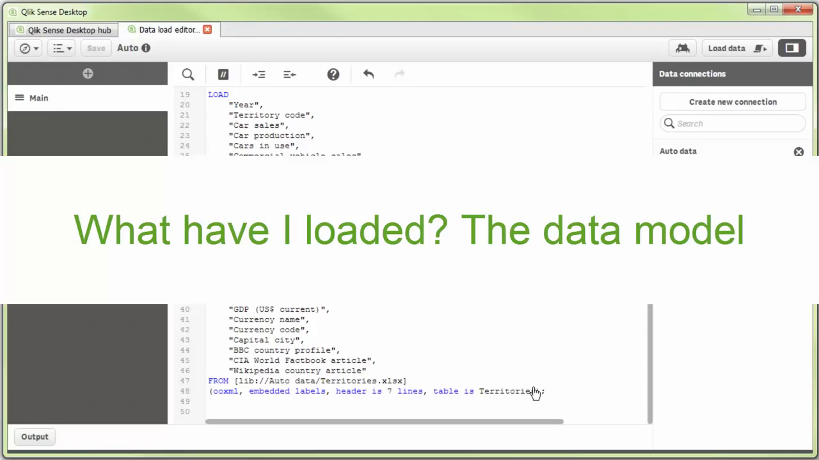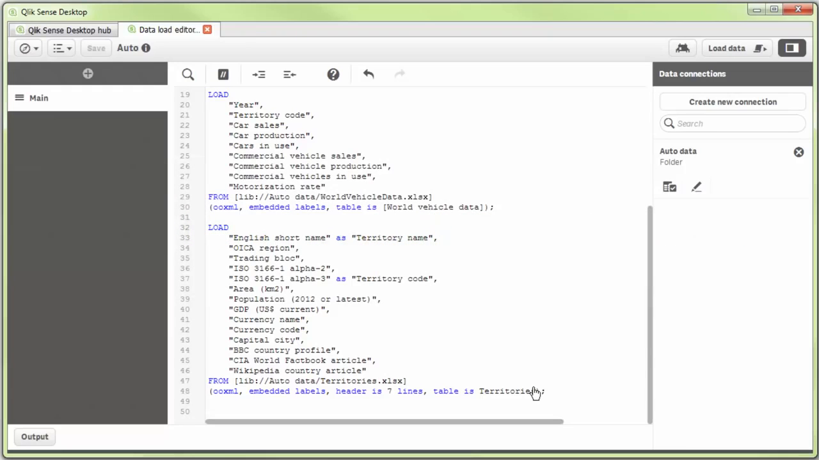What have I loaded? The data model. We've now loaded data from two spreadsheets and we've attempted to link them using a common field. How can we check that what we've done is correct? How do we check that we've actually linked these two different data sets?